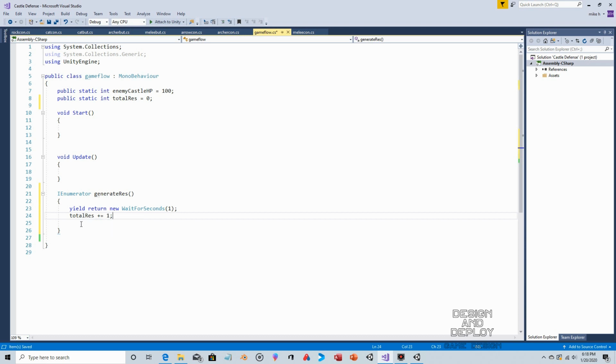And then we want this to start all over again. So we're going to do StartCoroutine, generate res. And so now it is pointing back at itself. And we'll take that and we'll put that in the start section. So when the scene is instantiated and the GM object is created, as soon as it's created, it will come down here. It waits 1 second. This is increased by 1. And then this points back here. So now you have an infinite loop here.